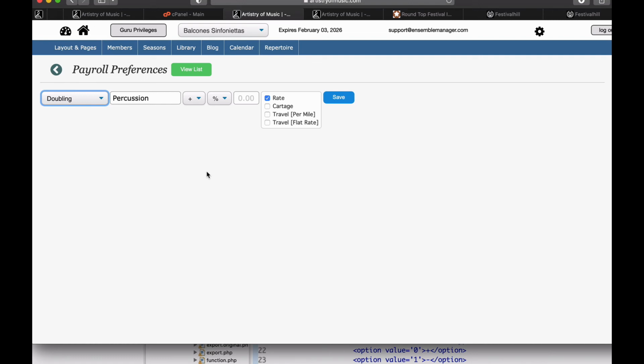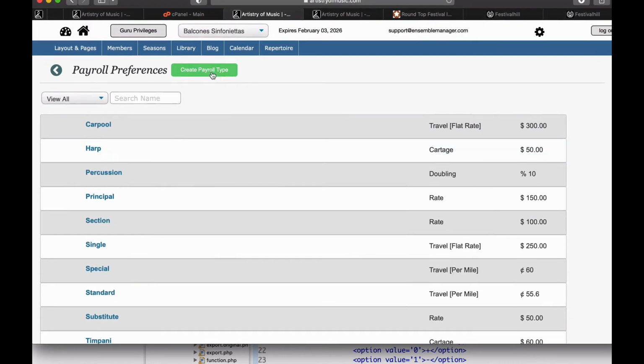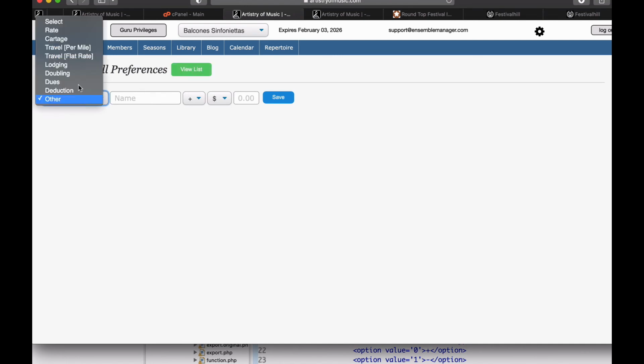But for now, let's just keep it at rate, and let's say it's going to be 10% of whatever the rate is. That's going to be their doubling fee. Also, when you see percentage, you don't need to do the decimal. The program does it all for you. Just simply type in whatever the percentage amount that you want. So in this case, it would be 10%. I'm going to save that. All right, going on. So now I've got my doubling set up.